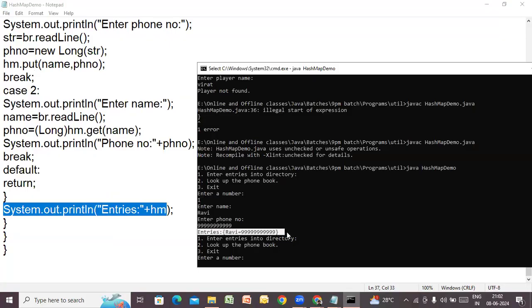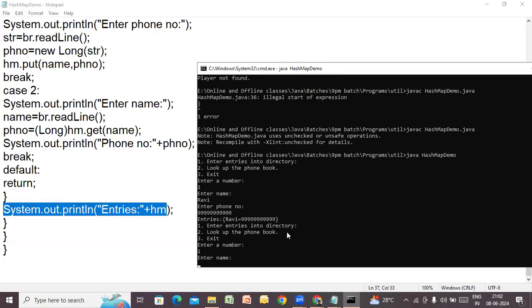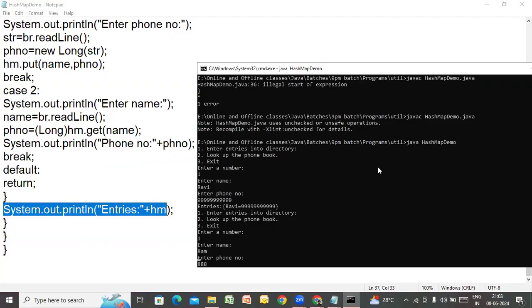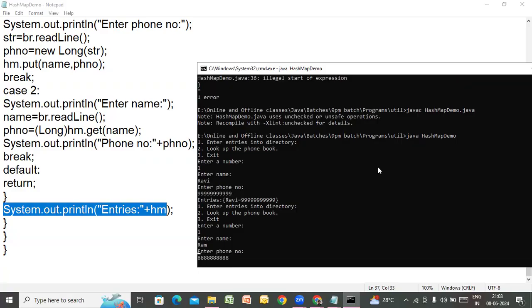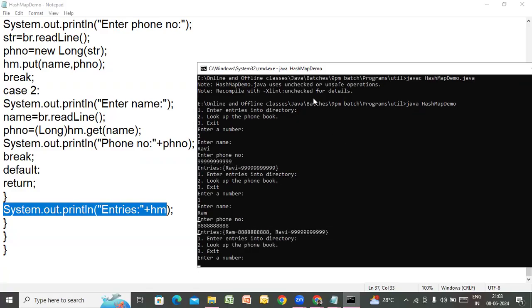Right. Now again I want to go with one option. This time again it is asking, and case one will be executed. Again it will ask the name. Let me go with Ram, and then his mobile number. All 8s I'm giving, so you can remember. Now two entries are there. You can see both Ravi and Ram here.